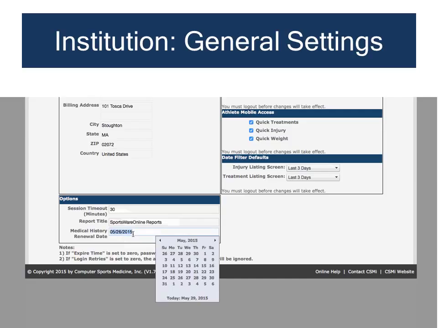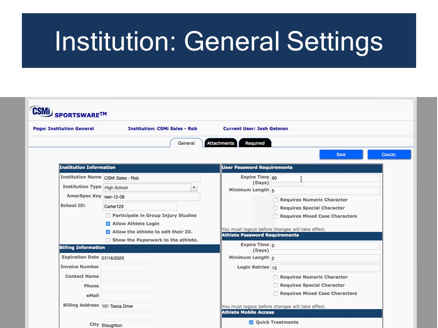The medical history renewal date controls whether or not your athletes have a single SportsWare record throughout their entire career, or if you want the system to archive the records after each school year and create new ones for your athletes. If you want to maintain a single record, leave this field blank. If you want the records to be archived every year, enter a date in this field. Typically, the date used here represents the end of the school year.